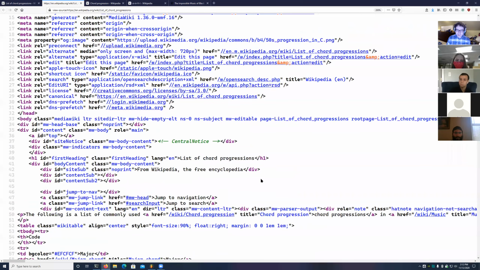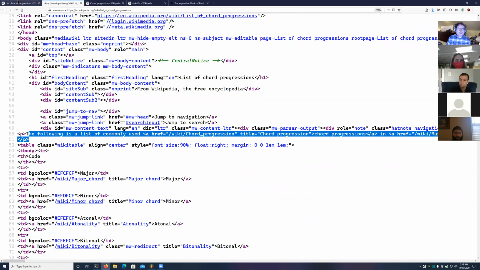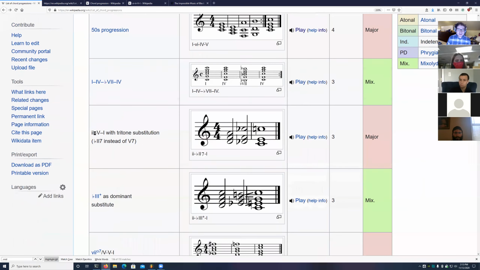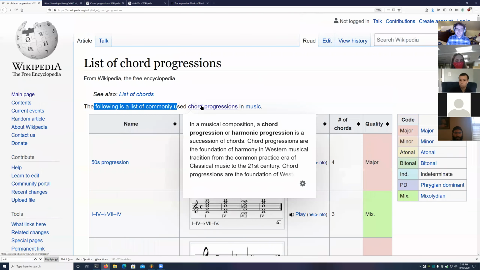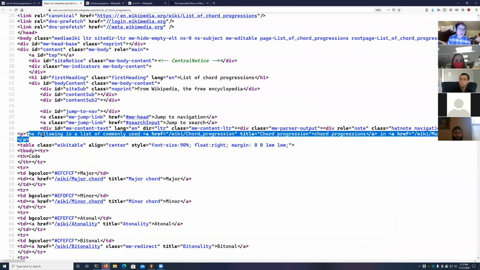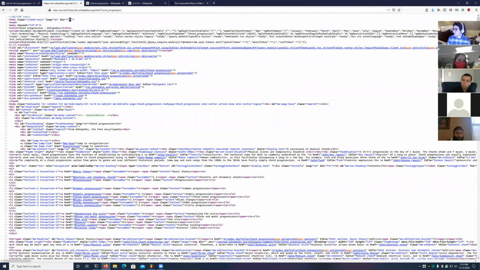But what we notice here is that it's hyperlinked. So for instance, over here it says, the following is a list of commonly used chord progressions, and I've got a link to another web page, which is represented over here. Then you have this attribute, href, hypertext reference, and it simply says /wiki/Chord_progression. And if I were to click that, it would bring me to the chord progression source text.